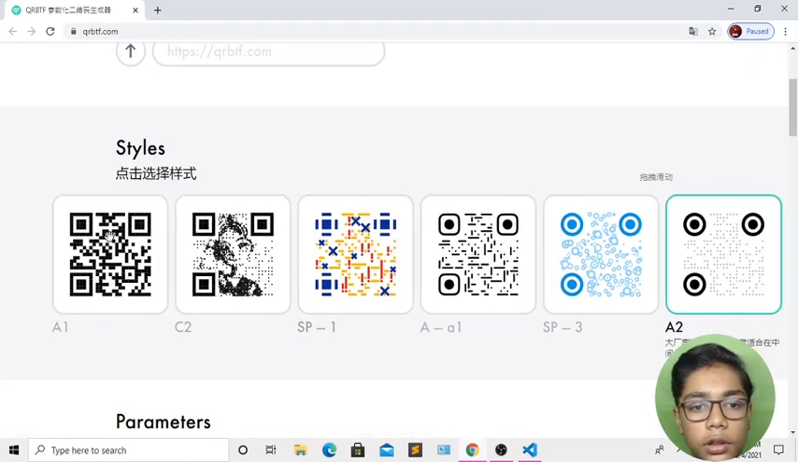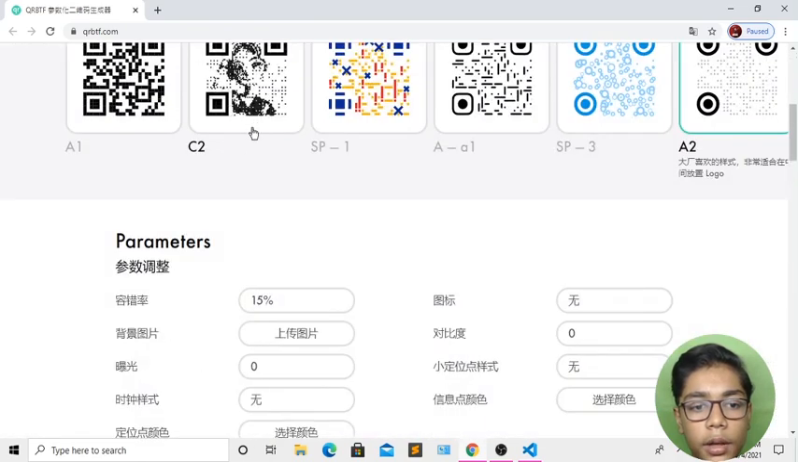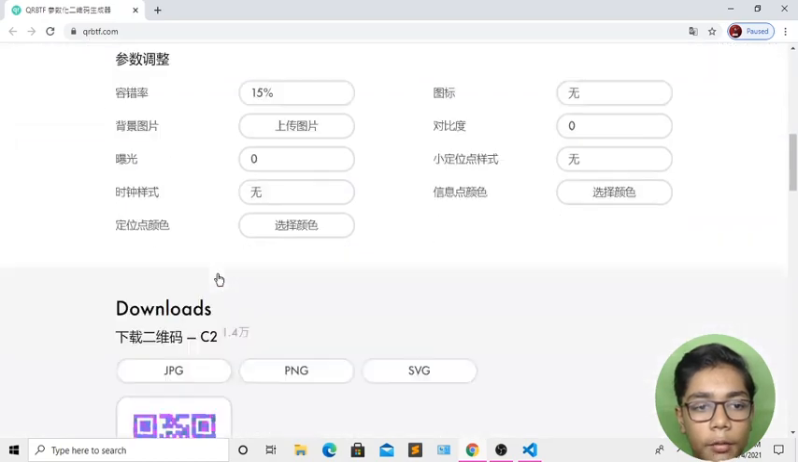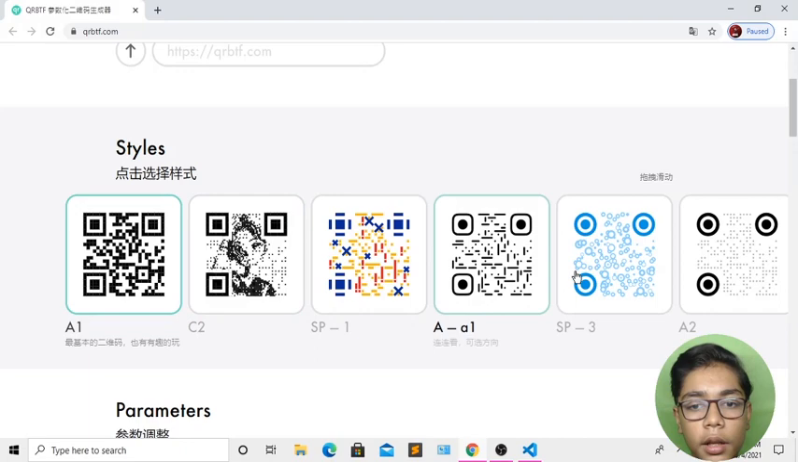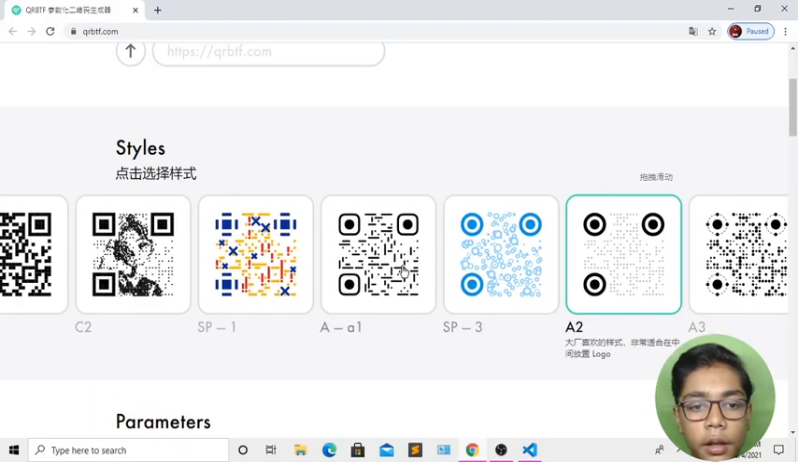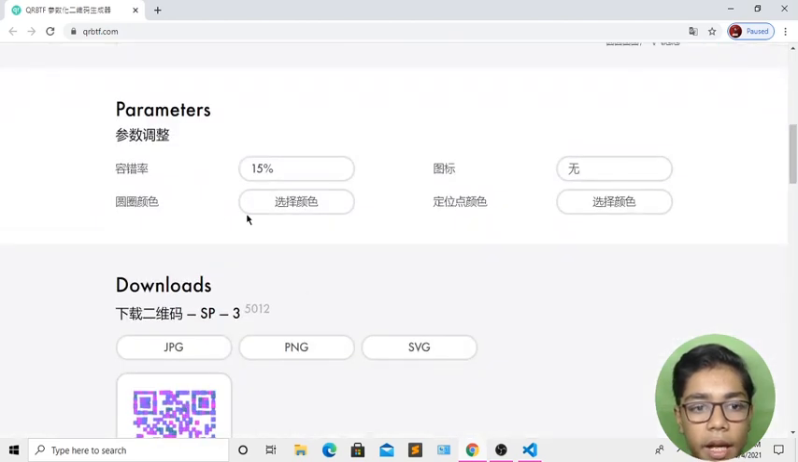If you want to download these styles, you can do that by clicking here, and you can press JPG, PNG or SVG, any format you want, and download your file here. Like that you can do, and you can see we also have all the things we need here. If I press anything, you can see it changes its design, and the parameters also change.